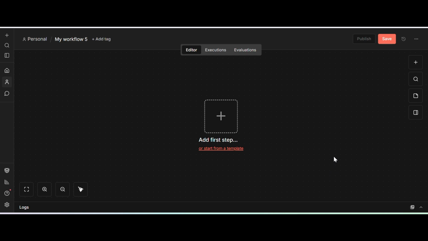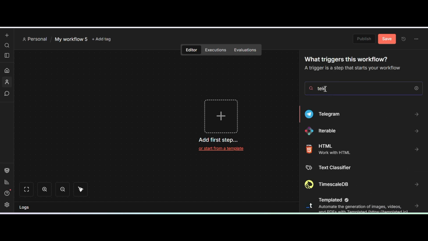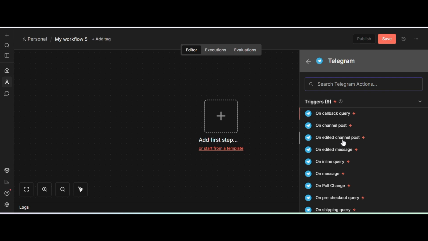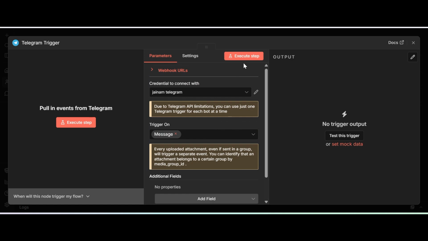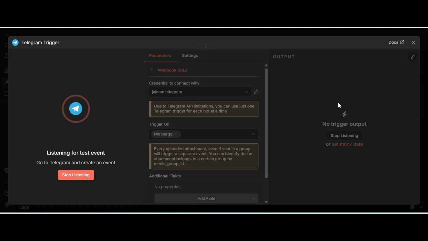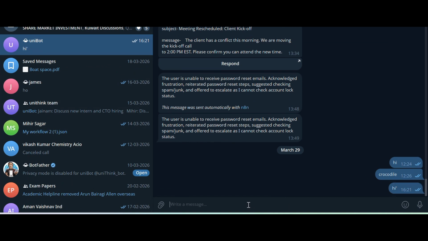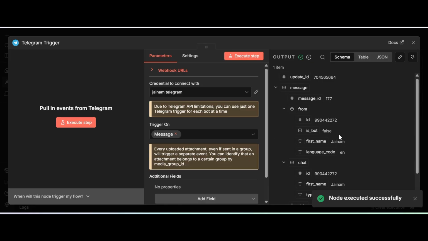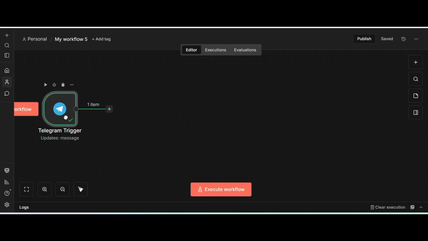Over here in the trigger, I will be using Telegram to send a message. So we will be using the Telegram node, and over here we will choose the on message option. Let's execute this. It's listening right now. Let's send something to our bot. Fine, let's see whether it has executed or not. Yes, it has. We're getting the text over here which we have sent.